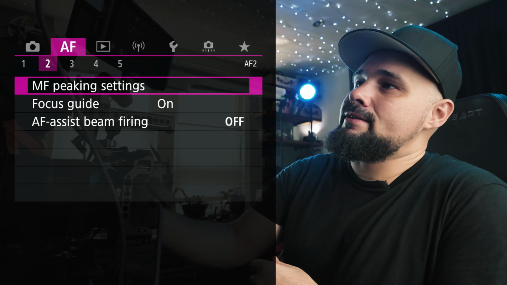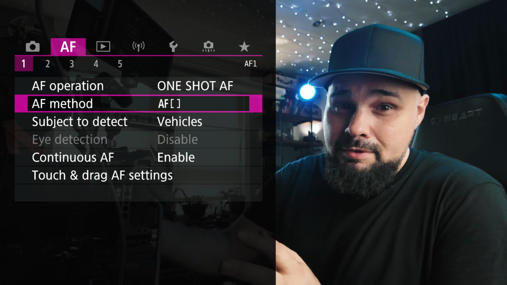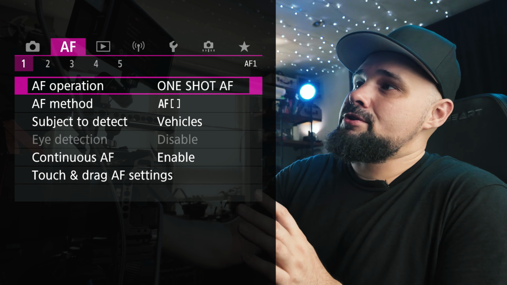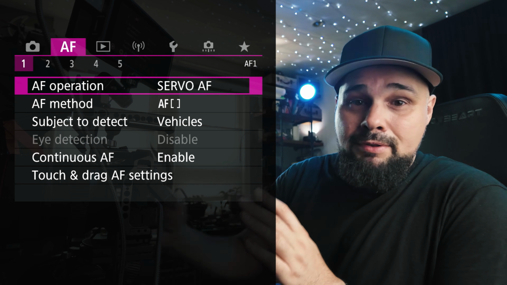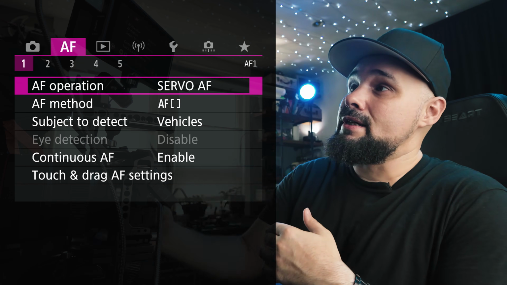Now we're going to go back to tab 1. And then in terms of your settings, you want to make sure AF operation is set to servo. That means it's continuously autofocusing. If you set it to one shot, when you half press the shutter, it just focuses there, and if your subject moves, they'll be out of focus. So you want to make sure you're on servo.